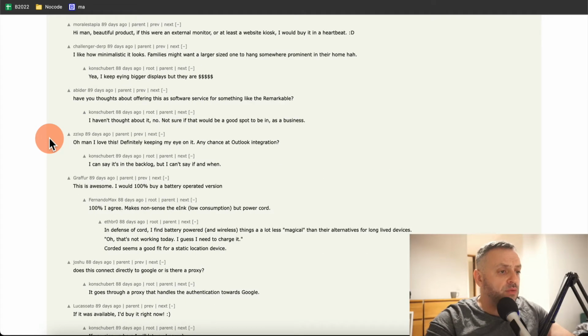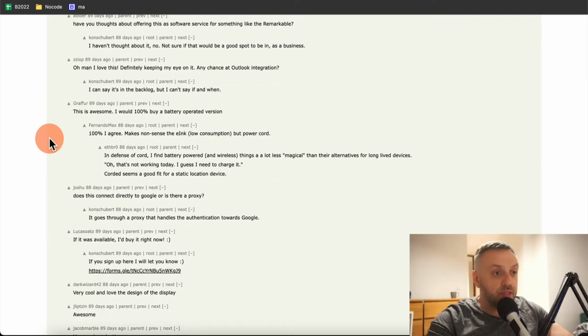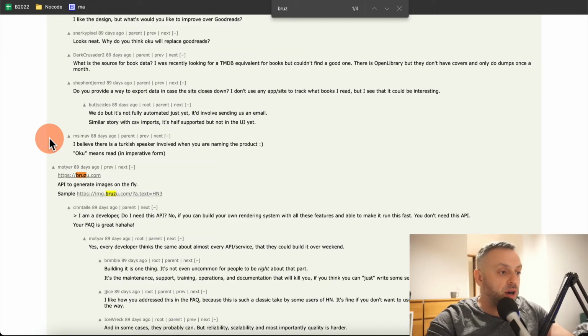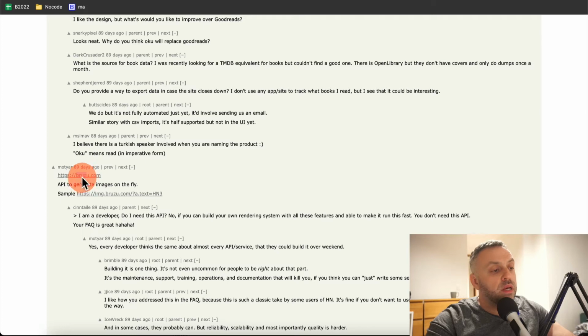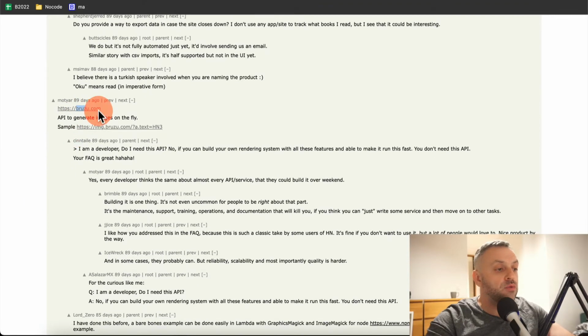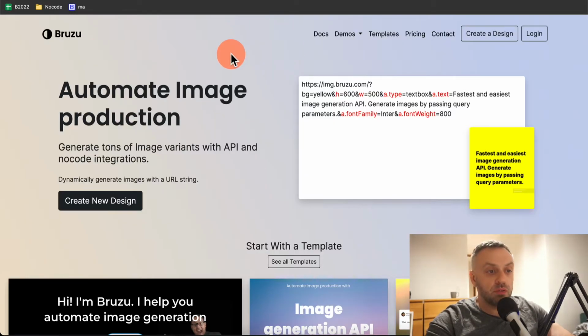But I found a really interesting project that is that simple, that's very profitable. If you find Bruzu, that's BRUZU.com. It's an API to generate images on the fly, okay? So what exactly is this? Well, if we go to the website, this is what the website looks like. And if you send this URL, you can essentially get an image back.